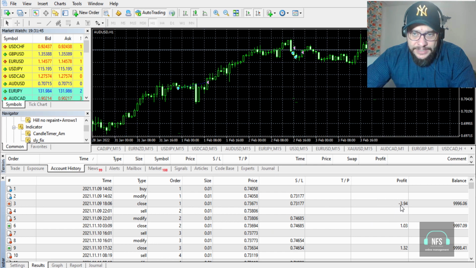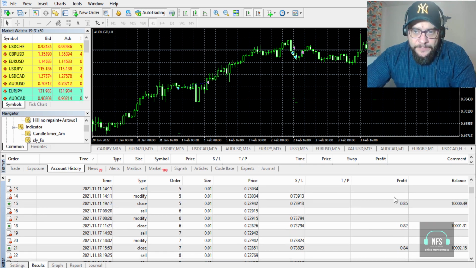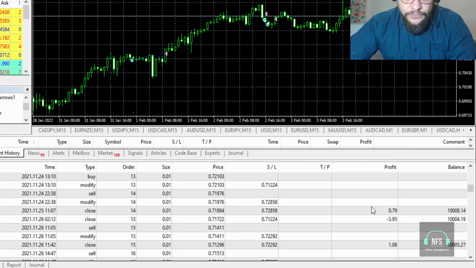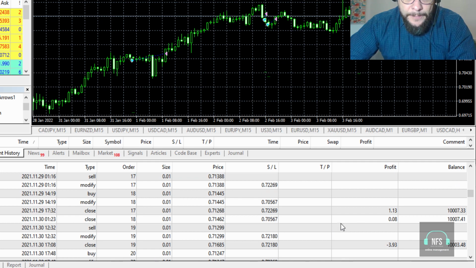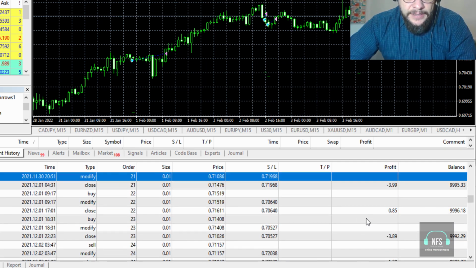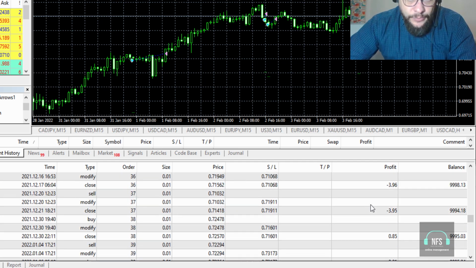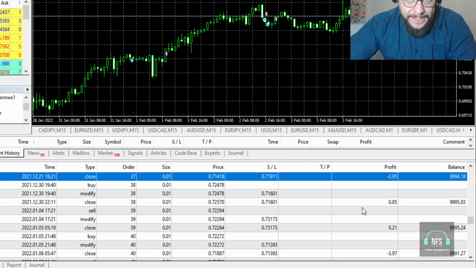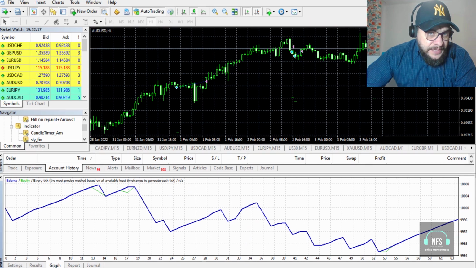And as you can see, this is a losing trade, then a lot of winning trades in a row. This one is a losing trade, then winning trades here. This is losing, losing, losing trade, winning trade, losing trade, then many winning trades, a losing trade here, and a winning trade again. So let's see the graph here.